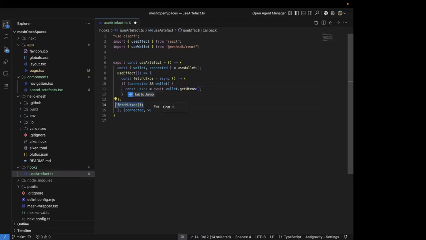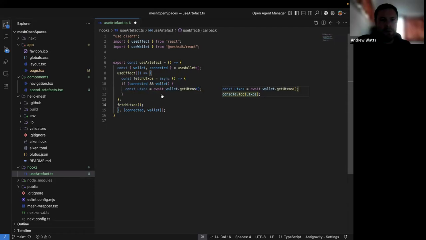So we fetch the UTXOs. What exactly is happening here? In the useEffect, we are defining fetchUTXOs, which is an async function. If the wallet is connected and the wallet object is found, we are getting the UTXOs, and then you are fetching the UTXOs later. So you are creating a little function here and then activating the function after that function body ends, right? No, that doesn't look quite right.